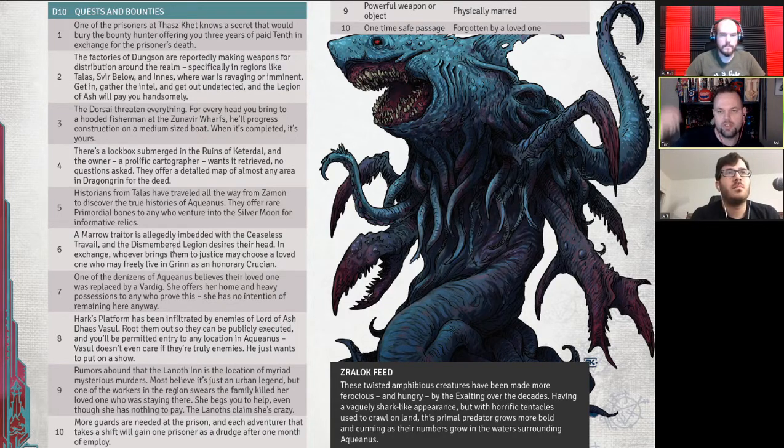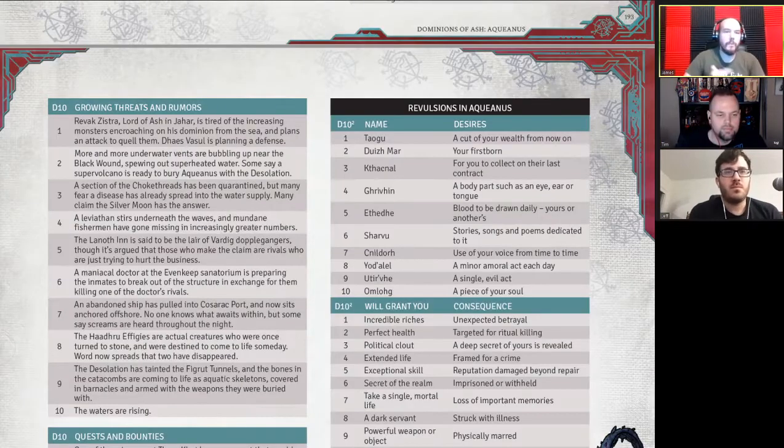And as the Know This to Survive will tell you, they're basically a rebel party. And the Dismembered Legion desires their head. In exchange, whoever brings them to justice may choose a loved one who may freely live in Grin as an honorary Crucian. So that's kind of it for what we need the book for. Obviously, you should keep it nearby if you're using it, if you want to look up some of the terms or different things.